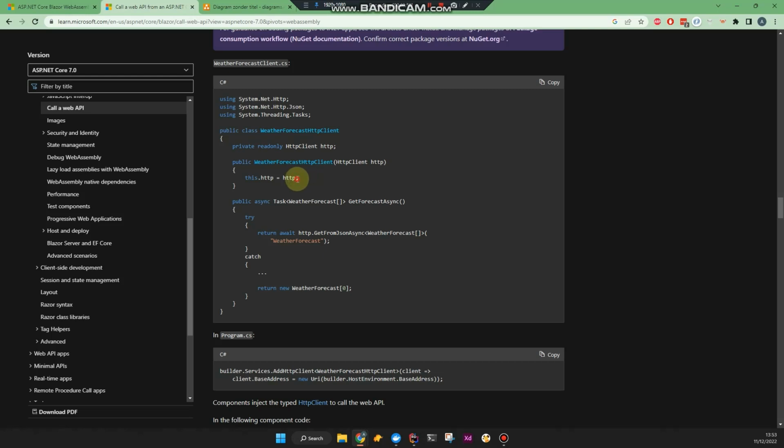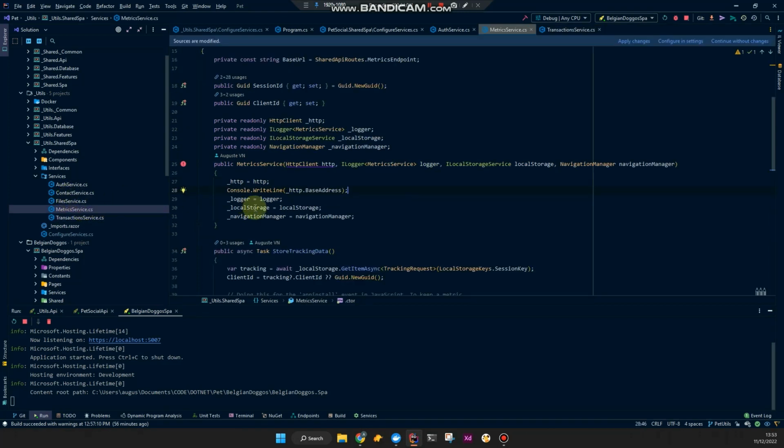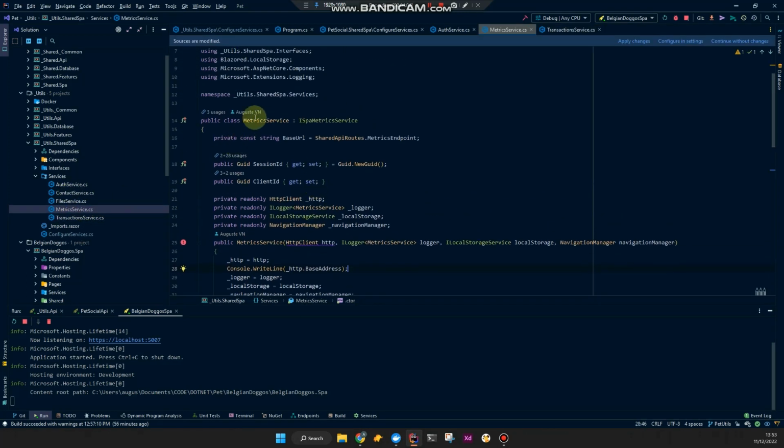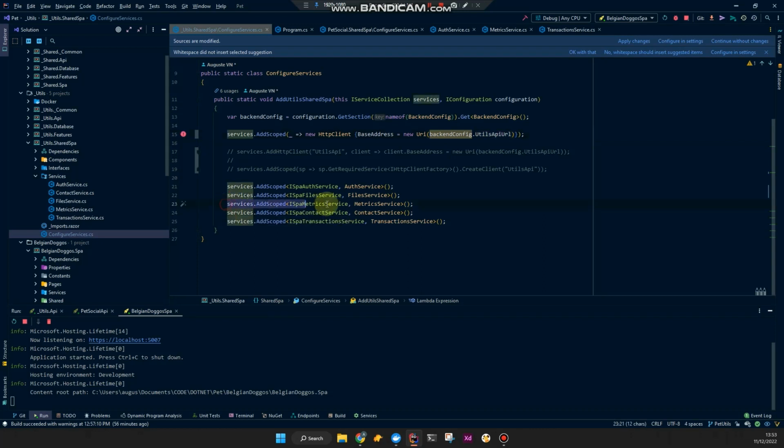It would probably be safe to overwrite the base address in here as well. But then again, you'd have to do that for every service. So I have already existing services, like let's say the metric service. I don't feel like transforming this into an HTTP client and then, instead of registering it as scoped in here, I would have to register all those services as an HTTP client. Yeah, I don't feel like doing that.